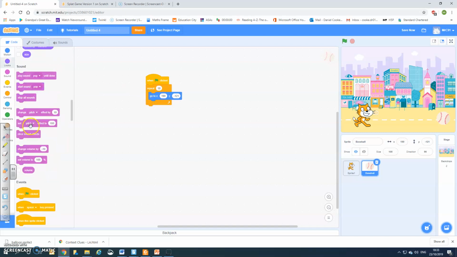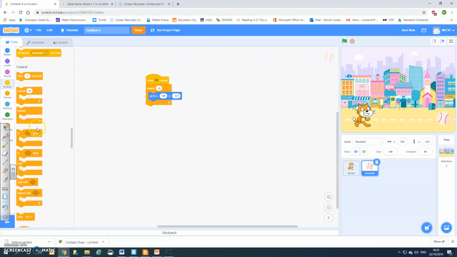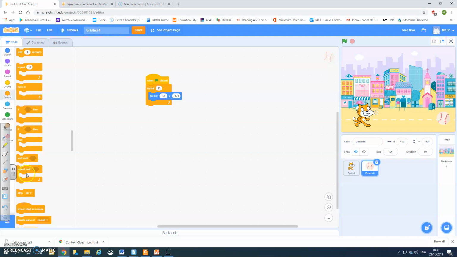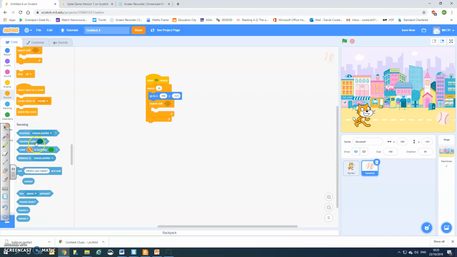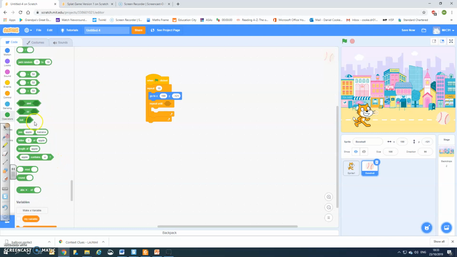Then, go back down to the control options, and choose the one that says repeat until. So the repeat until, which is this one over here. Pull it, and put it underneath, like that. Now then, you need to go down to the green ones at the bottom, the operators, and choose the OR one. So OR, click it, drag, and put it in that shape there, like that.